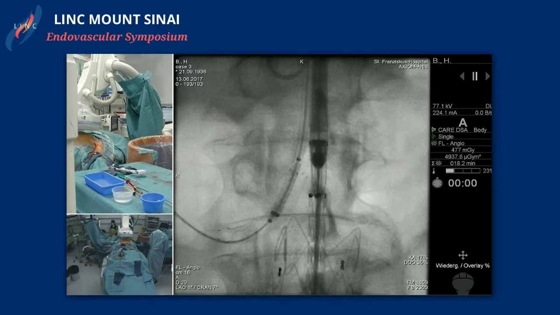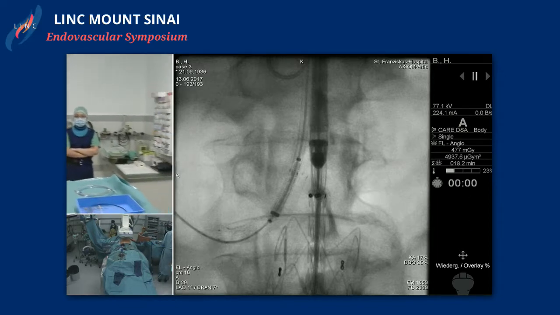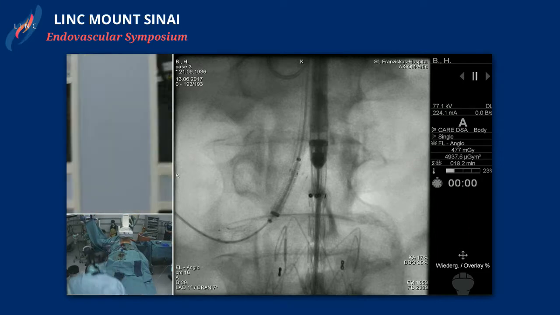On the other side of the extreme, the Valiant has a lot of radial force. It's very stiff, so with that, 100% of the time, all the time.